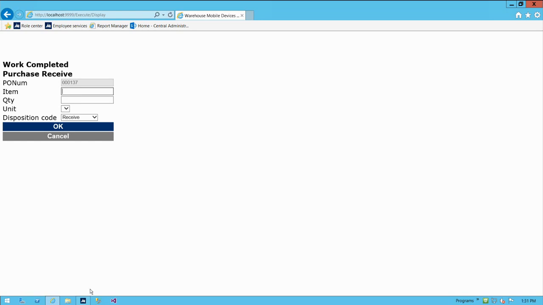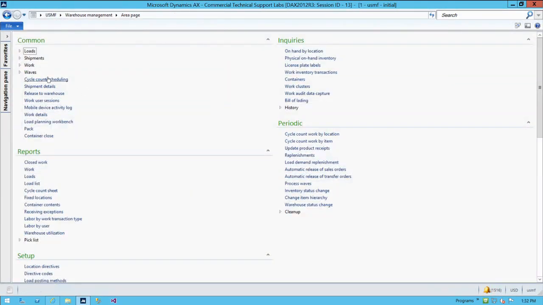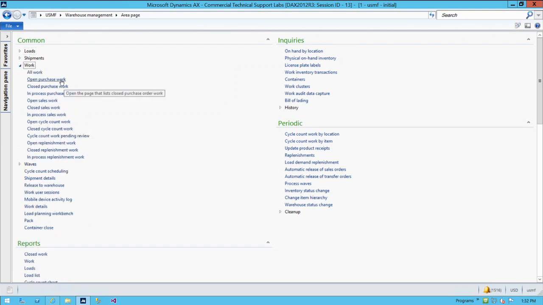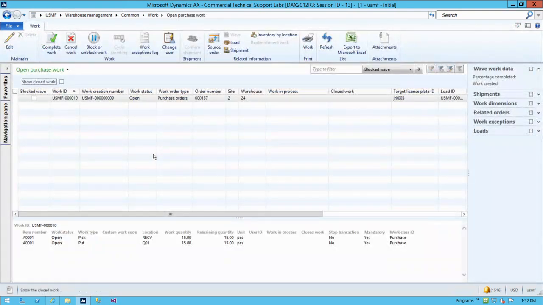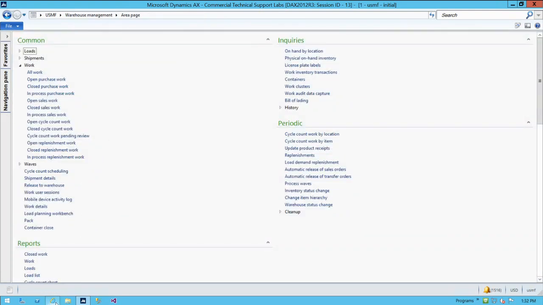So let's take a look at what that ended up doing. If we go under warehouse management, common work, open purchase work, this is what it did. It created this work ID out here. And notice what it's done. It said I received 15 pieces to the receiving dock. I need to pick them up off the receiving dock and deliver them to Q01. That's one of my quality control locations. So now, that's receiving the quality check option.